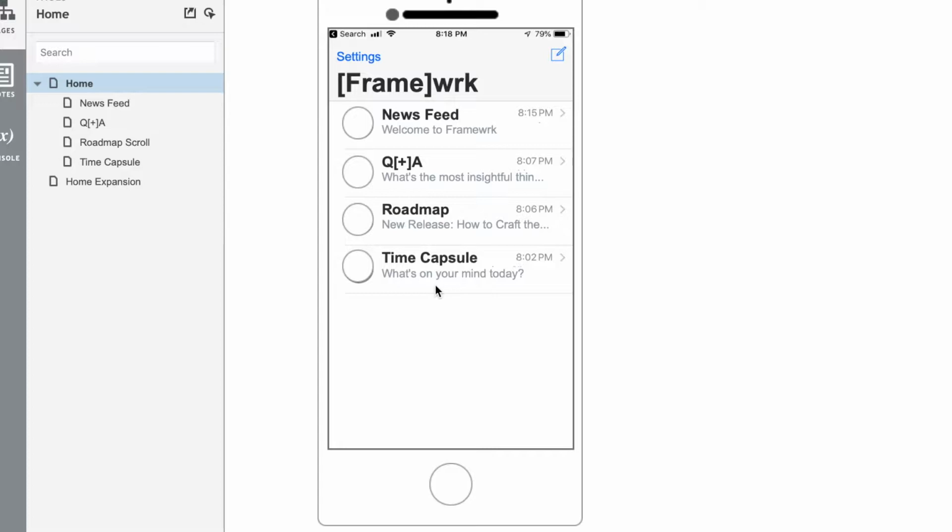So in this instance, imagine this on the screen as the home page. It's very similar to what you would open up on your iPhone that looks like iMessage, where you can scroll through all of your text messages and things of that nature. So you would open up Framework and you'd see these four elements right here, which are essentially anything that you can click through. You can click this and it opens up your news feed, just as if you click that on your phone, it would open up a text message. Same thing with Q&A, roadmap, and time capsule.